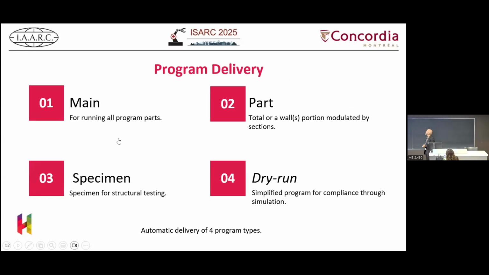The last part is the automatic delivery of 4 program types. There is a main routine that will run the printing of different walls or different sections, depending on how many points we can reach with the manipulator. The specimen program is for structural testing, and the dry run is a simplified program for compliance, for checking that we are not out of reach, etc.